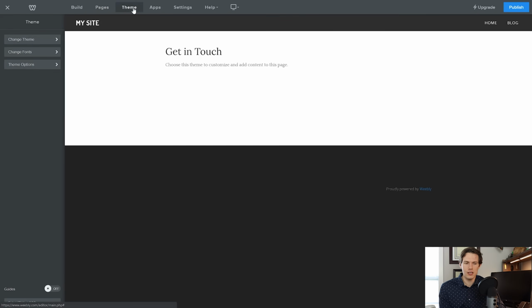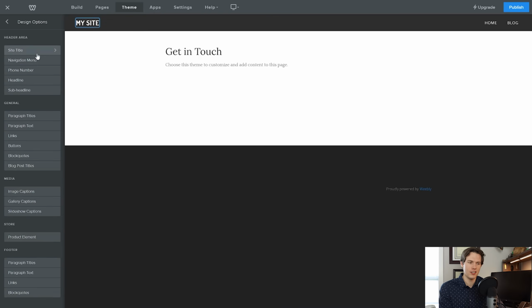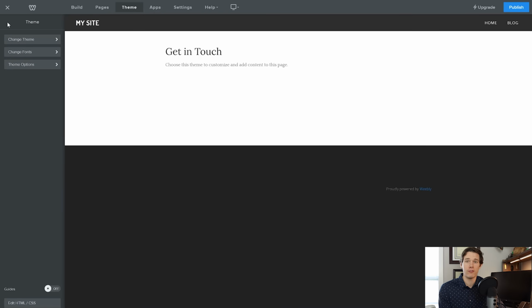Then if we go over to theme, we already chose a theme before, but you can change the theme, you can change the fonts, and you can change some theme options here if you want. So not actually that many theme options there, as you can see. You do have a lot of different fonts you can mess around with, change whatever the default of that.